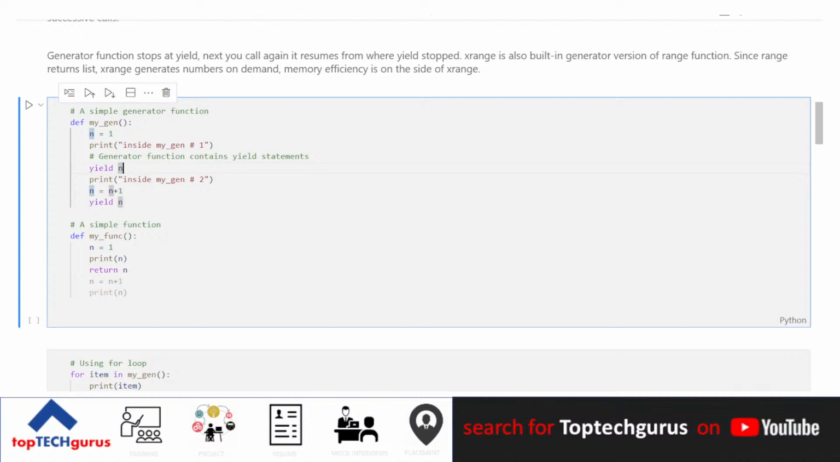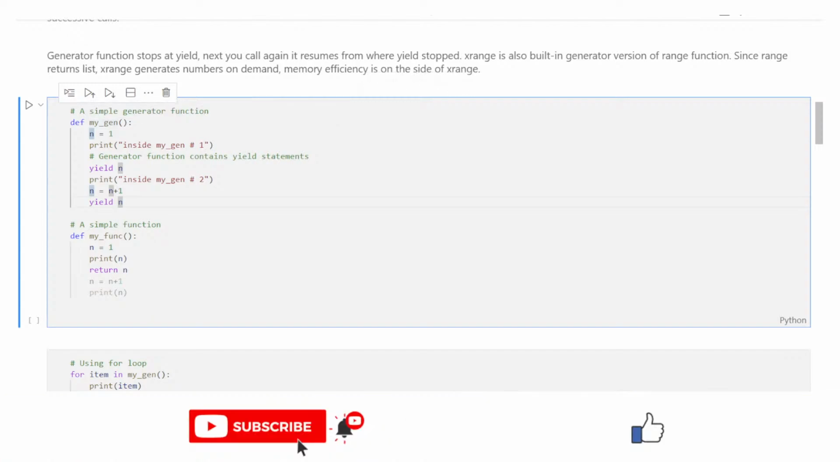So at the end of this, we get to stop iteration, and there's no return statement here. If there is one, then whenever it hits the return statement, it stops iteration. But if not, at the end of the defined generator, it hits stop iteration.